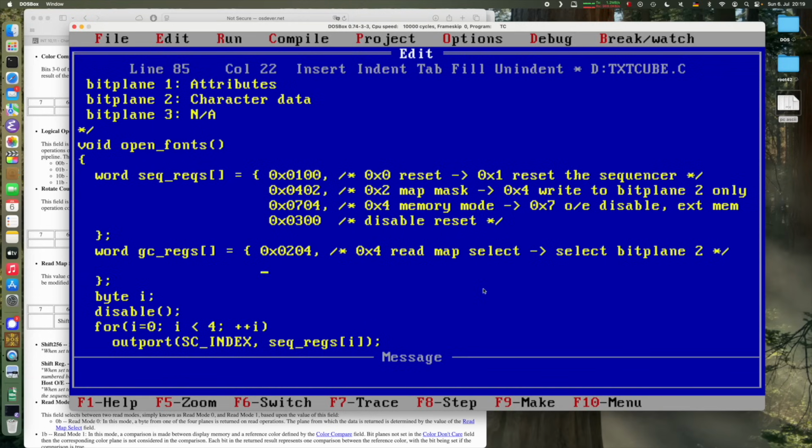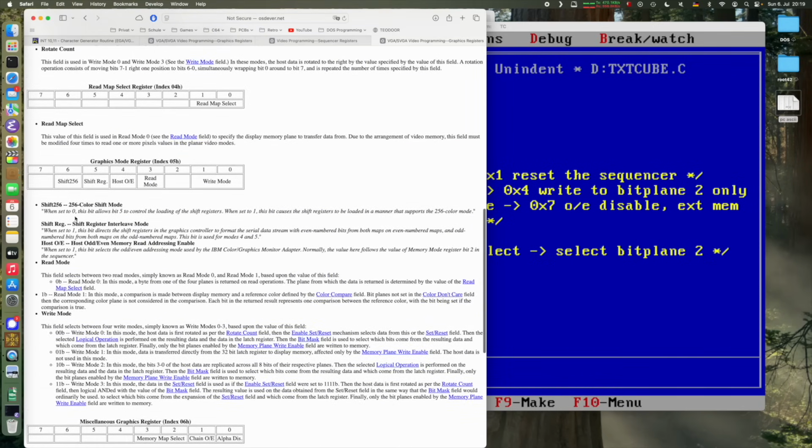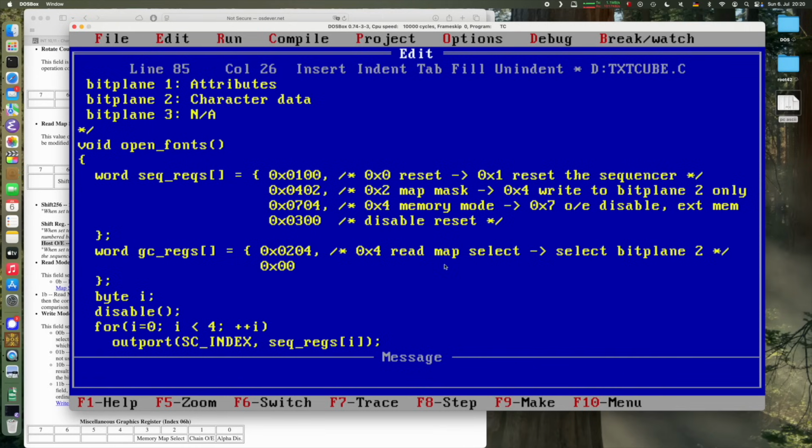That's that. The next thing we want to do is set the graphics mode register, which is 5. Here I think we have to clear everything, set to 0. 256 color shift mode, we don't need that. It's also the odd even mode. When set to 1, this bit selects the odd even addressing mode, and we have to disable that. So 0005. This is the mode register, and most importantly, disable odd even addressing.